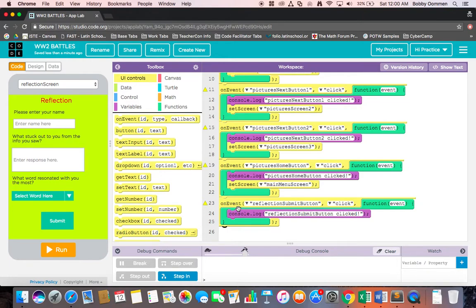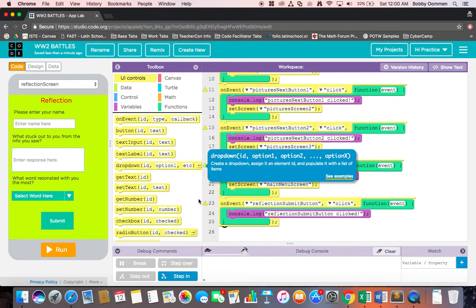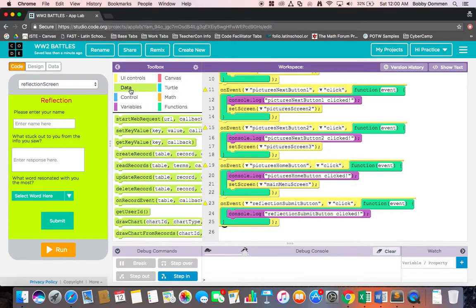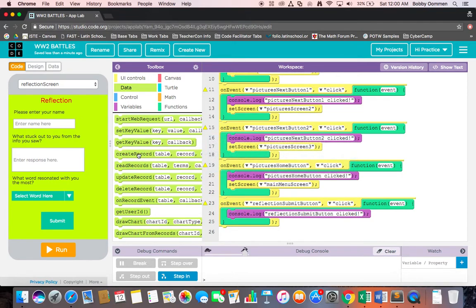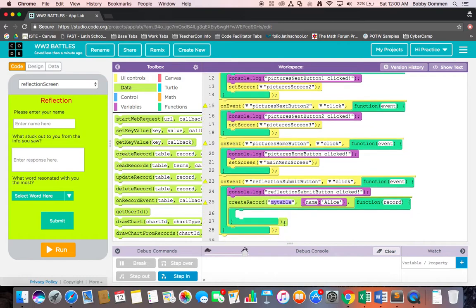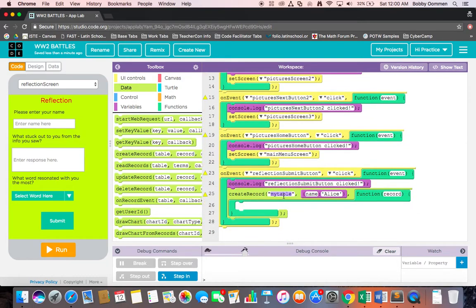And now what you're going to do is first, unlike the other screens, you're going to drag over from the data drawer something called create record. You want to make a table, and this table is going to store all that data. So we can leave the console.log, and we're going to create a record, or create a table, and we're going to call that table reflection responses.